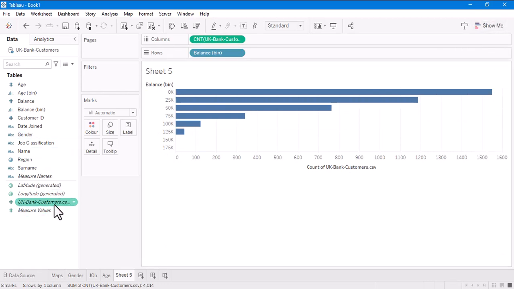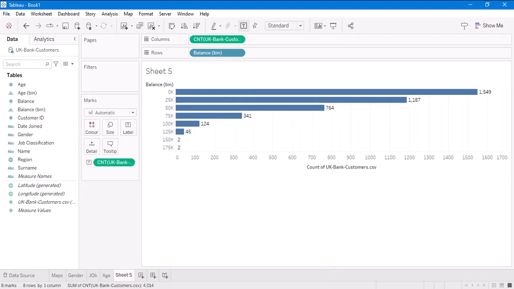I got the list. Let me drag and drop the number of people here. So if you see the number of customers who hold between 1,000 to 25,000 pounds with me is almost half of, or even more than that data set here. So now this is the balance sheet that I have here. Now I got all of them.